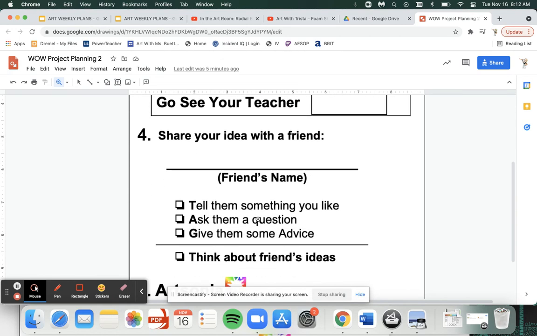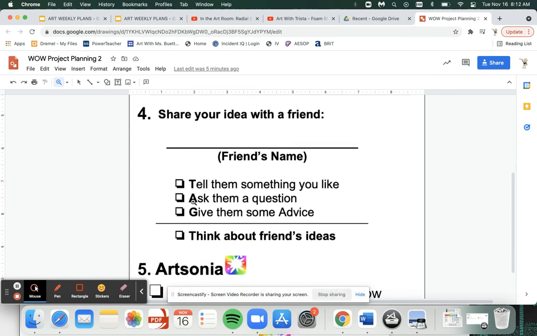And then finally, before you actually start creating your plan, I want you to share your plan idea with a friend. So you're going to put your friend's name here. It could be anyone in the class that's available. And you're going to do something called tag. So they are going to tell you something they like about your art after you've shown them your ideas. Then they're going to ask you a question and give you some advice about your art. And this can help you maybe change your ideas and think about how to make it better. Okay, so once you've thought about your friend's ideas, check this off, and then you can start creating your art.